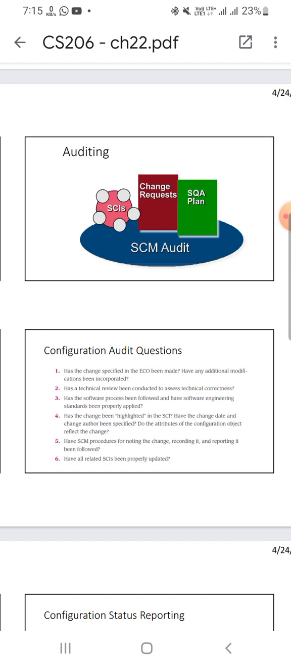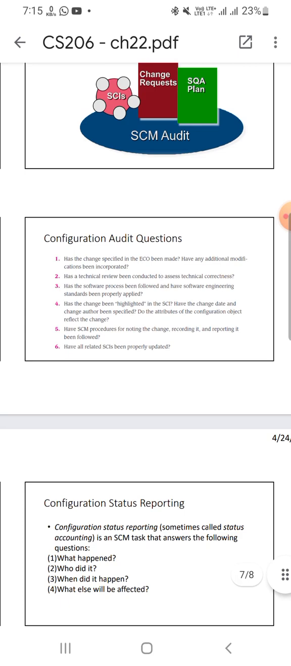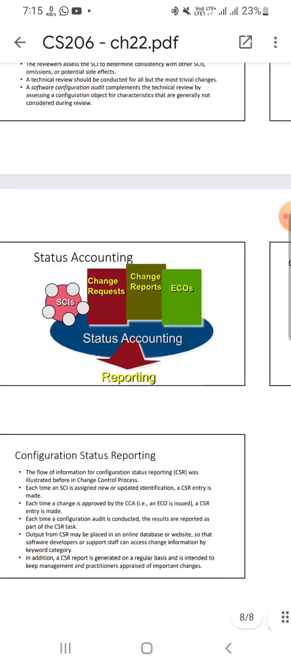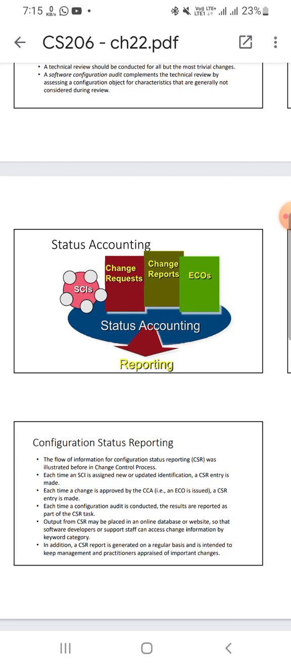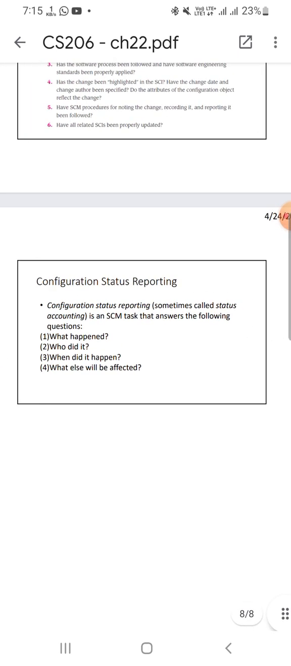Have the change date and change author been specified? Do the attributes of the configuration object reflect the change? Have SCM procedures for noting the change, recording it, and reporting it been followed? Have all related SCIs been properly updated? Status accounting: SCIs, change requests, change reports, ECOs, status accounting reporting.